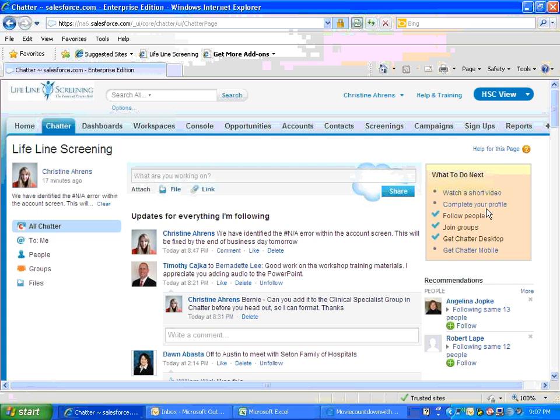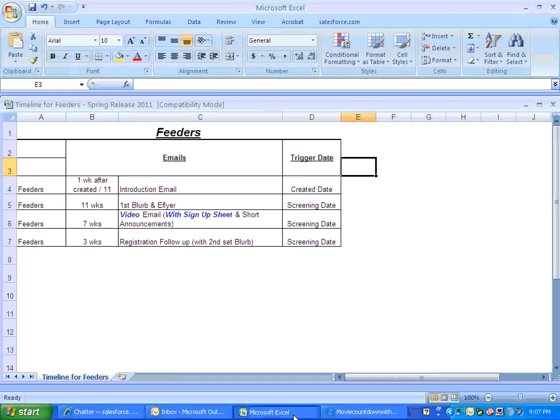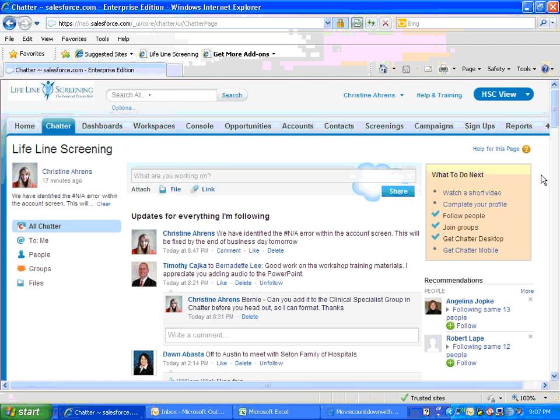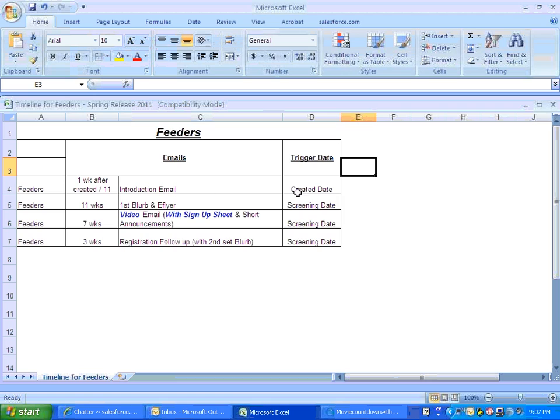All right, let's go ahead and jump straight into the second part of our spring release of the automatic workflow, which is the feeder sites. We're keeping it really simple and easy and saying, okay, this is what's going out for the feeders. So when you select the campaign members, which we also call feeders, this is what's going to go out. So when you create it or when you select them as being sent, an introduction email is going to go out 1 week from that date.